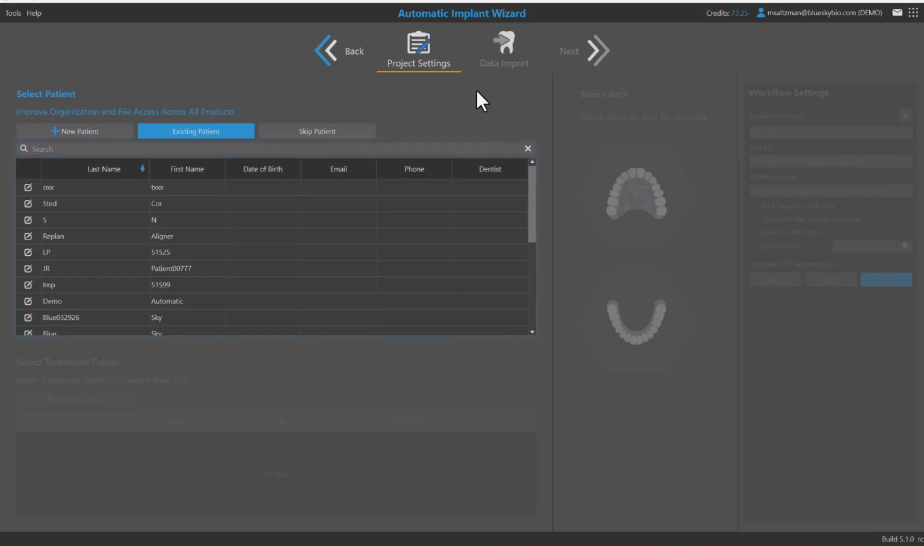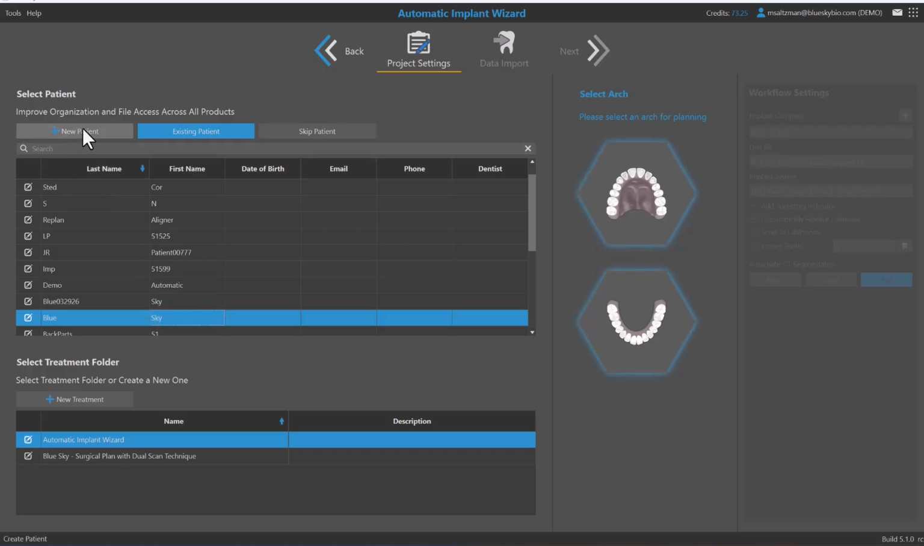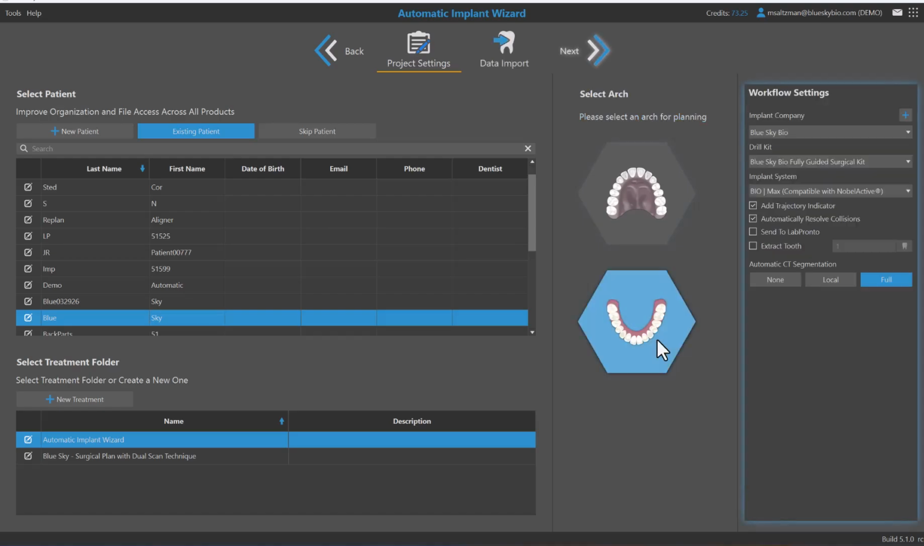As usual, we're going to associate our plan to a particular patient, so we could choose from an existing patient simply by clicking, or by clicking New Patient. We could also use the search functionality to find the relevant patient. If we want to skip and not associate the patient, simply click Skip Patient. The relevant treatment, here we're dealing with an implant treatment, has been created automatically and can be edited by clicking on the pencil icon. We're going to select the relevant jaw, and now we're going to review and confirm the workflow settings on the right side of the screen.